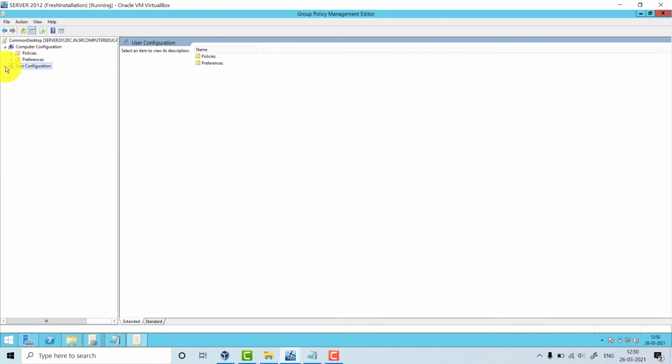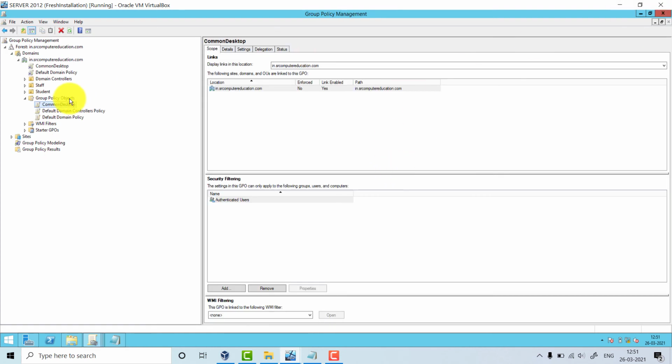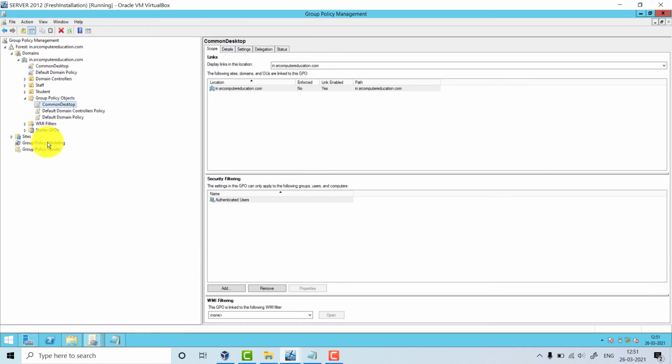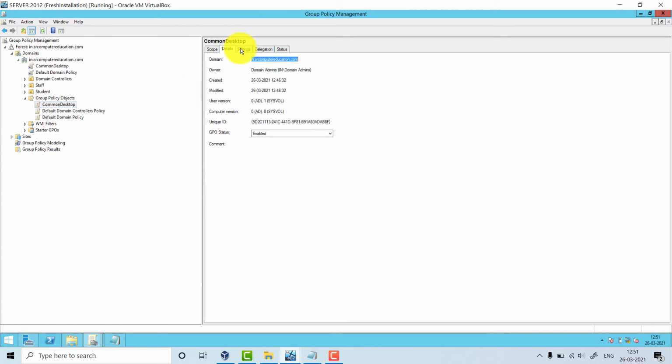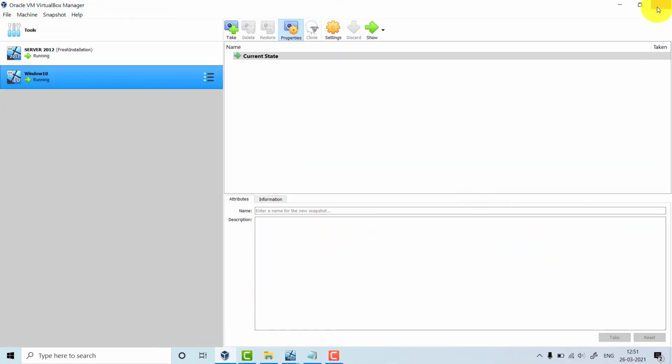Just go to user configuration. There we have applied this policy. Fine. The desktop policy we have applied. We can close this now. Common desktop. As you can see, we have applied this policy, the common desktop policy. If you want to check, you can check the settings here. Let us go directly and check whether the policy is applied to your client machine or not.